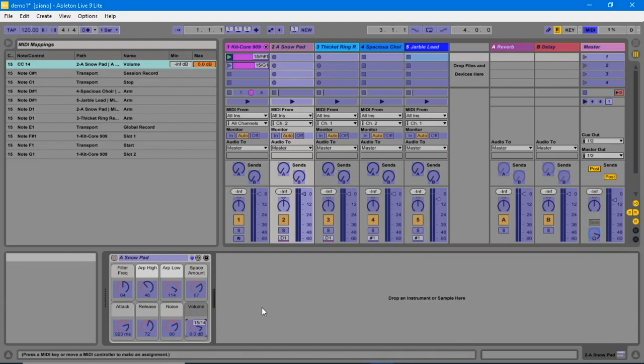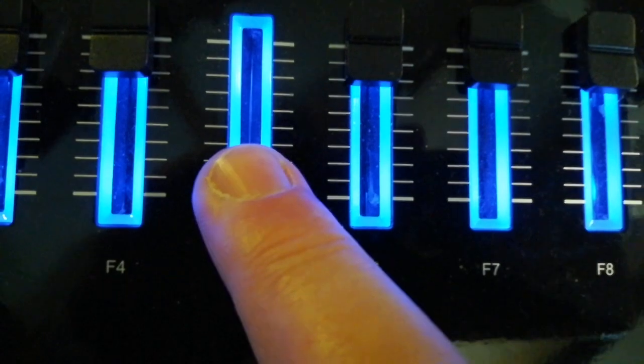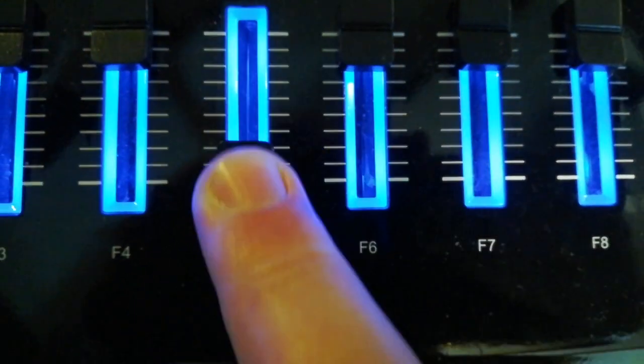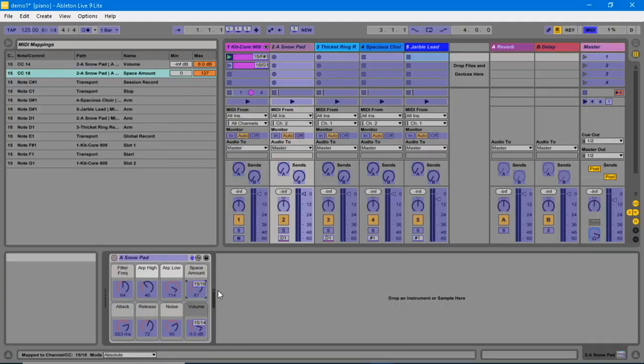So next I'm going to go and click on space amount. So this is the space amount one here. Now I'm going to set these slightly different, so I'm going to put this on fader F5. Once again, moving F5 fader up and down so it assigns it to the space amount.